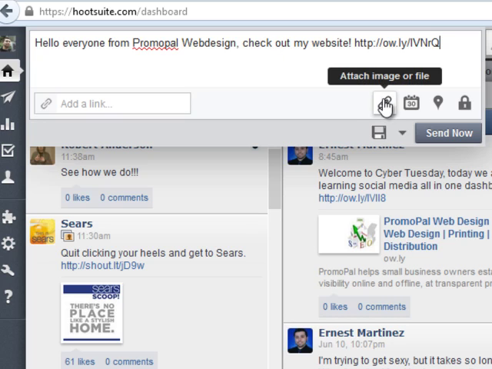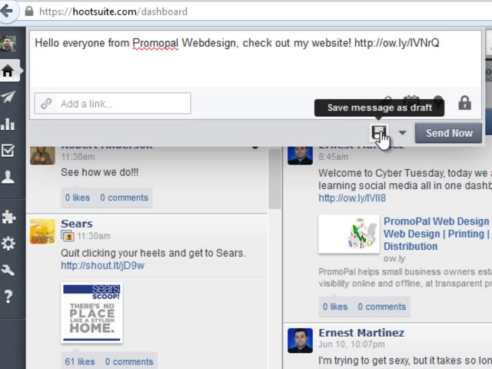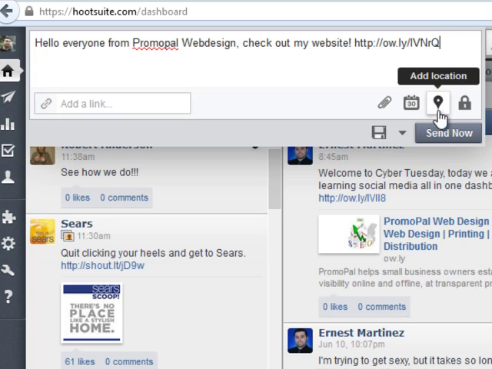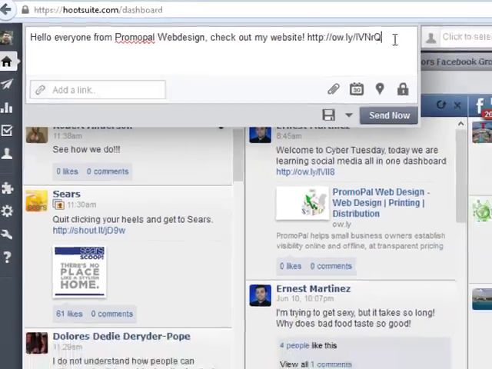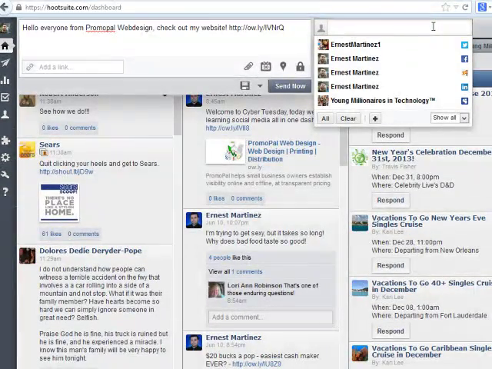Before you post it, you can also attach an image or a file. You can schedule it. So today, if I wanted to schedule my tweets and Facebook updates for the next week or 2 weeks, I could do that. I can add the location that I'm at, or I can just save as a draft right here. In my case, I would send it now. But before we do that, we have to add the social networks that we want to send it to, because you can send it to one, to half of them, or to all of them at the same time.